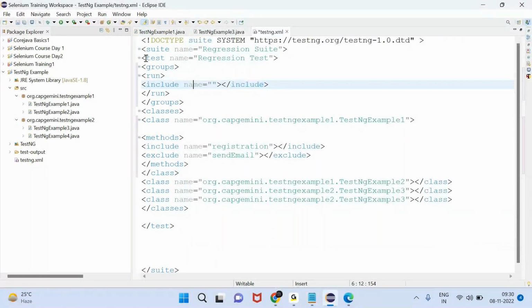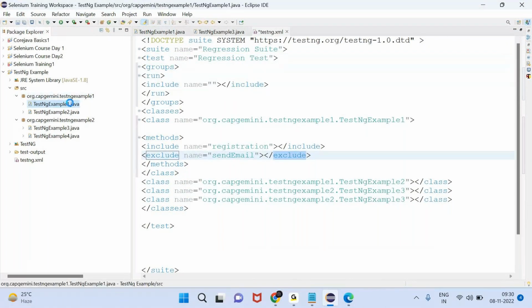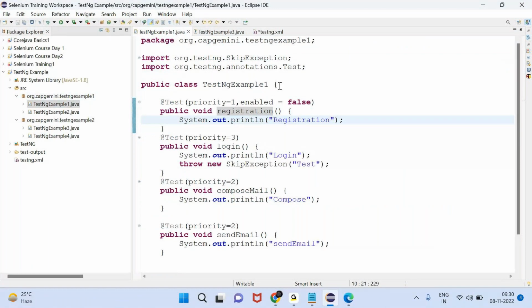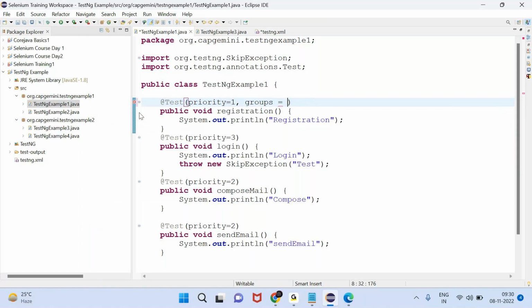Okay, it is going to check each and every class file. I will define the group. I will remove this. Comma, groups concept is there. You can define. This is the regression group. We can group the test cases. It is easy to execute.